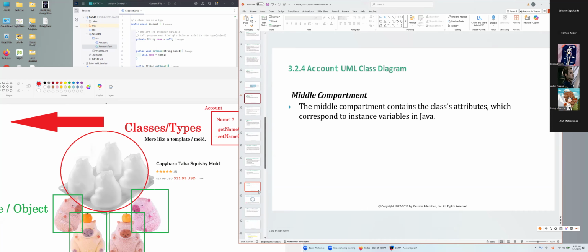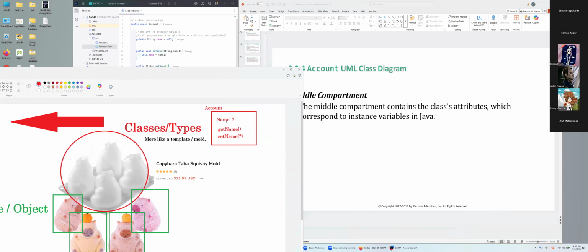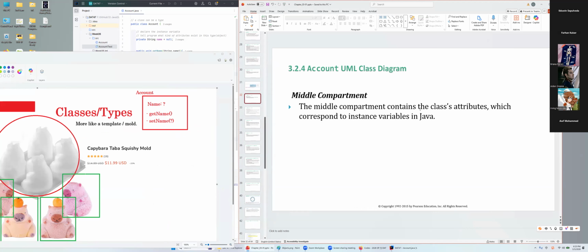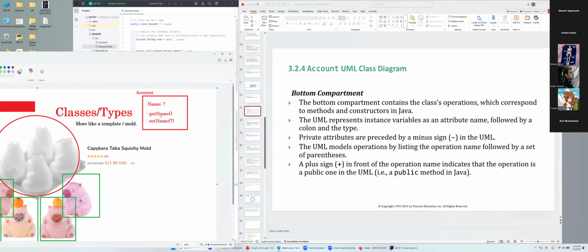And there are some more specific things for the UML class diagrams. In the middle compartment, we say here the name attribute. It contains the class attributes, which correspond to the instance variables in Java. And the bottom compartment contains the class operations. We say the methods, which correspond to the methods and the constructors in Java. The UML represents instance variables as an attribute name, followed by a colon and the type.